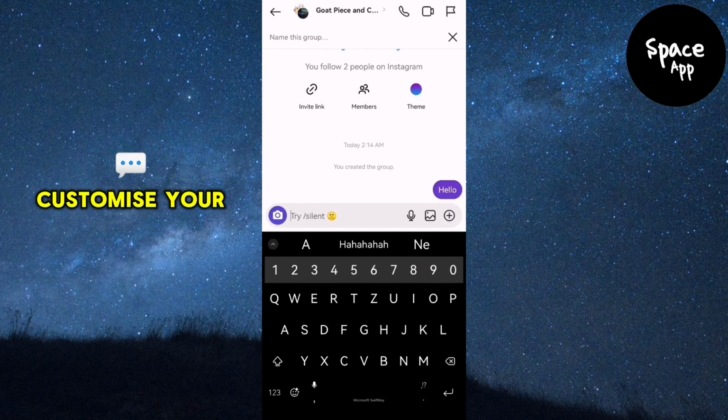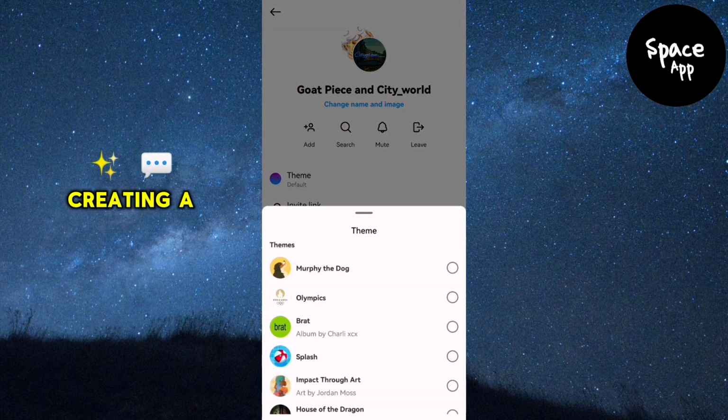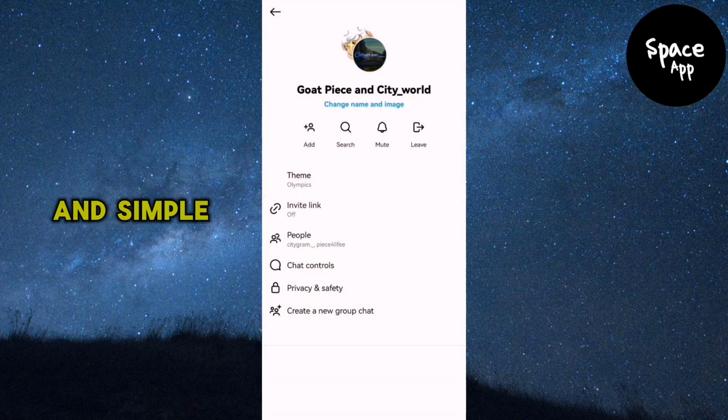If you want to customize your group chat, you can tap on the chat name at the top to add a chat photo or change the group name. And that's it. Creating a group chat on Instagram is quick and simple.